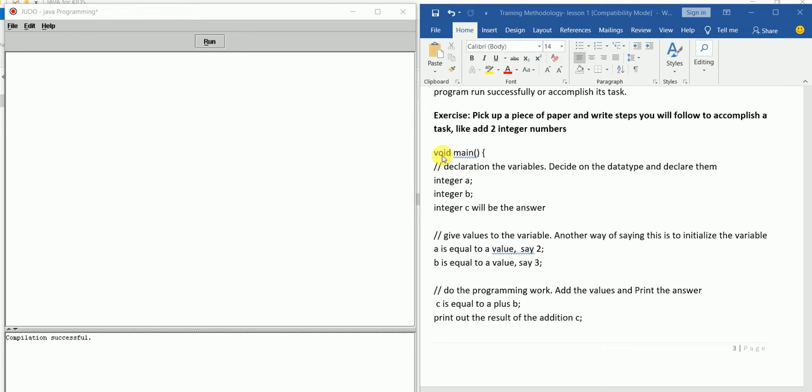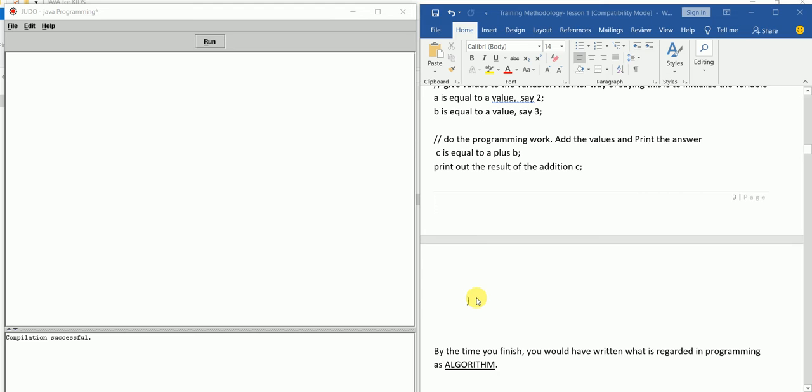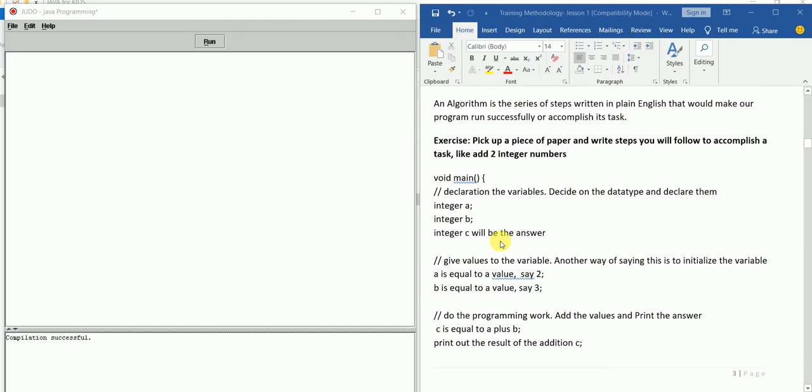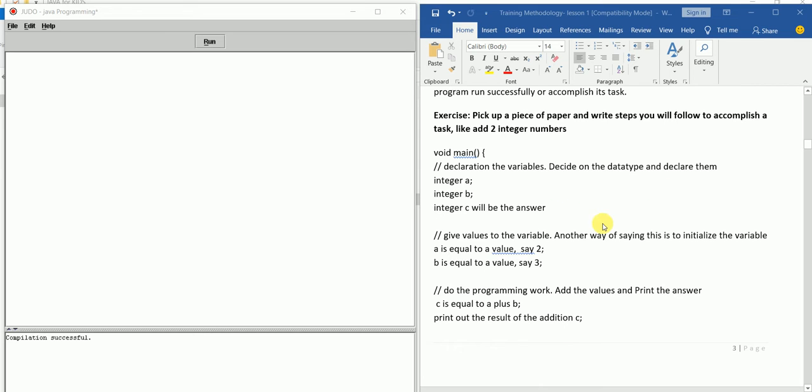So for now, we start with void main, open and close bracket, then we open the brace. The brace has a closing brace, which is on the next page. Then the first thing we're going to do, this is a comment. Anytime you see two forward slashes, it's a comment. So here we declare the variables, and we have to decide on the data types. Since we want to add two integers, you have to specifically mention the data type: integer A, integer B, each line with a semicolon.